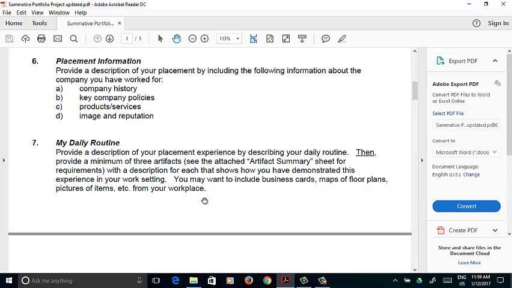And then you're also going to provide a minimum of 3 artifacts with a description for each that shows how you've demonstrated this experience. So we're going to talk a little bit about that later when I show you the artifact summary sheet, which it refers to here on the assignment. But you're going to want to include 3 artifacts that help talk about your daily routine.